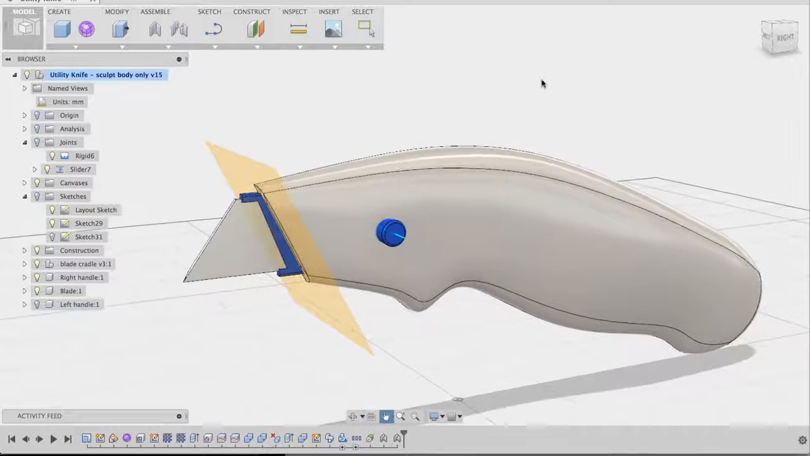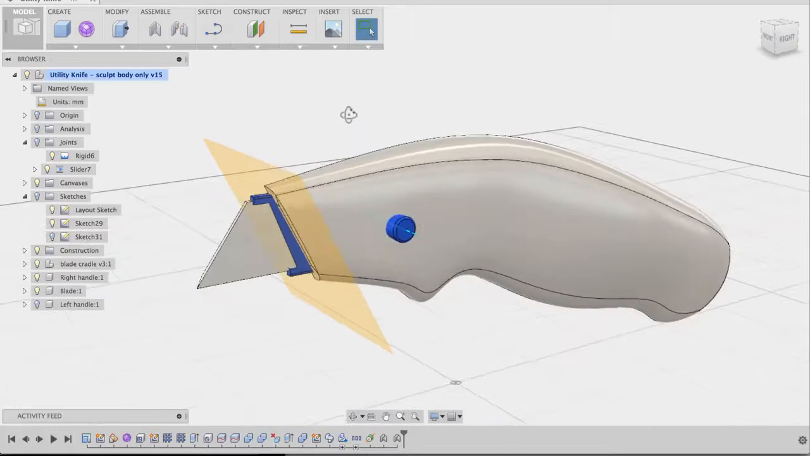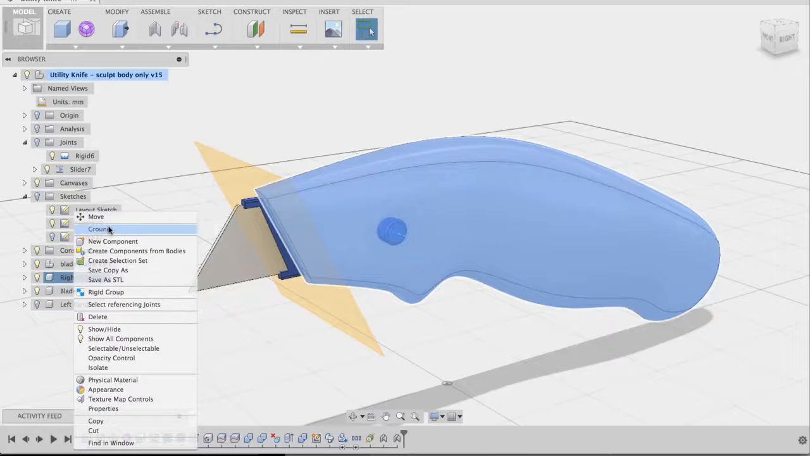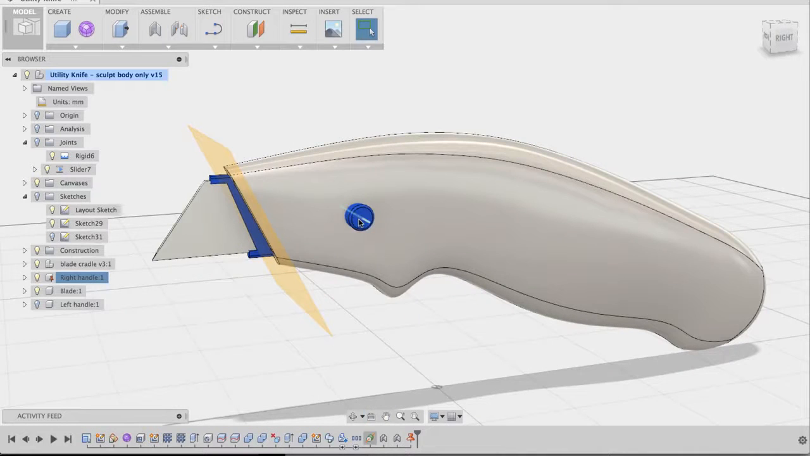Now I can move this cradle, but if I move it, it's not going to slide the way I wanted. So before I move it, I'm going to ground the handle, because then that will make sure my handle isn't moving and everything else will move the way I want it to. So let's go to my right handle in the browser, right-click, and say Ground. Now my handle is grounded, and if I click this switch, I can move it back and forth based on the slider joint that we did.